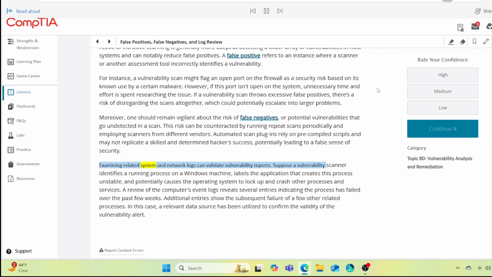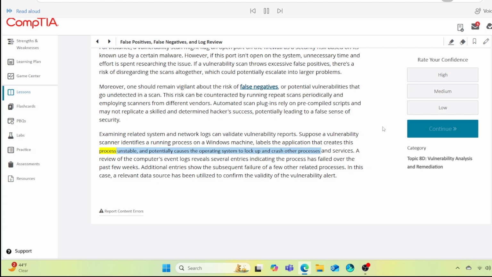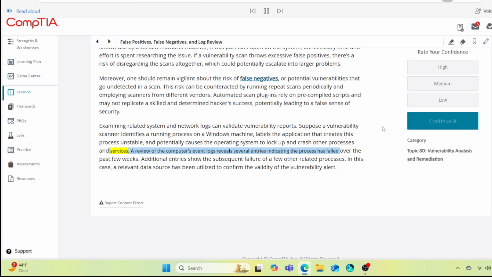Examining related system and network logs can validate vulnerability reports. Suppose a vulnerability scanner identifies a running process on a Windows machine, labels the application that creates this process unstable, and potentially causes the operating system to lock up and crash other processes and services.